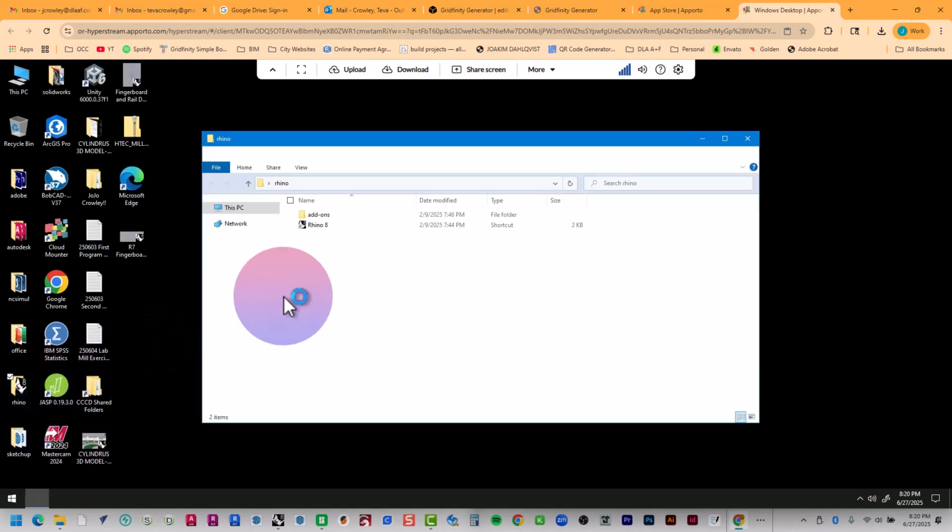I'm going to open up Rhino just as an example, but you can use any of the other software, including Adobe or Autodesk.